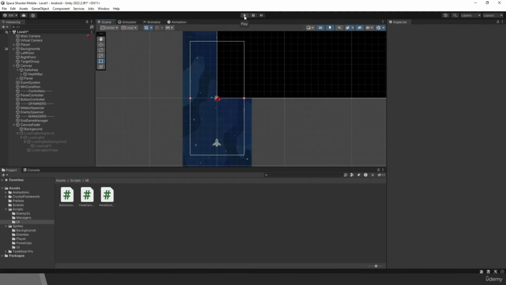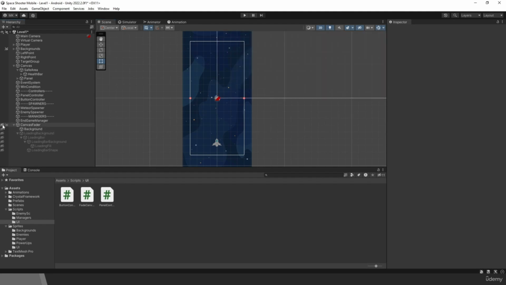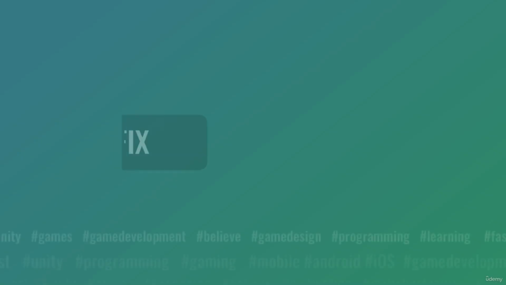One more trick: if the fader canvas is covering your view in the scene, you can hide it with this button. And that's all for this lecture. See you in the next one.